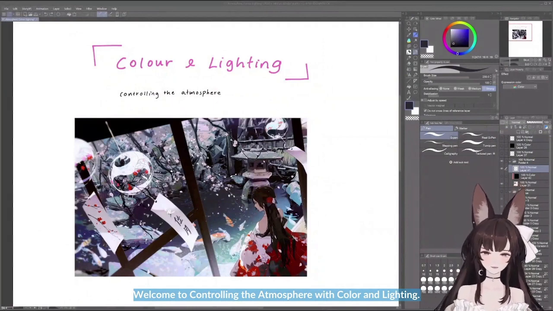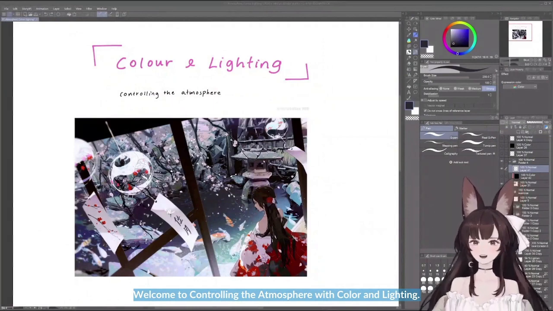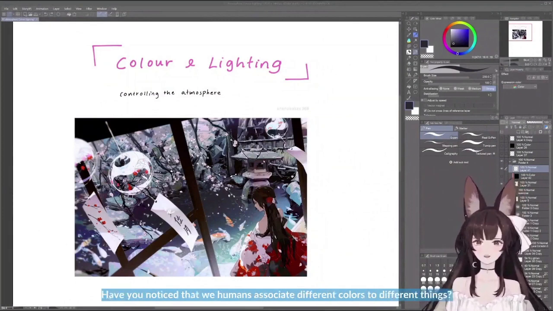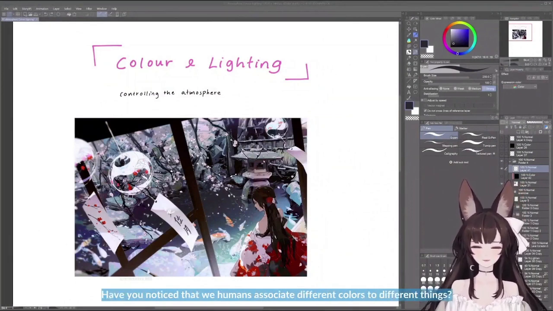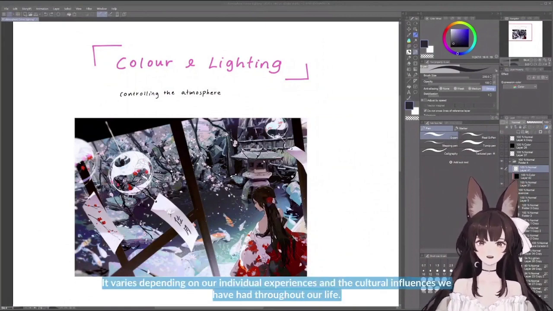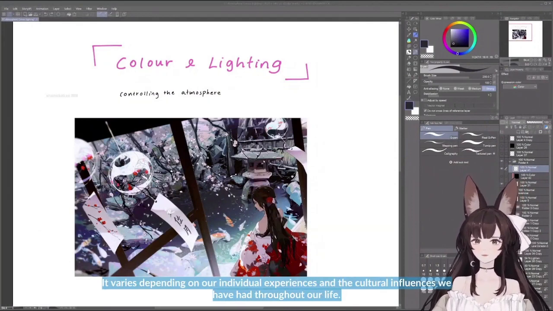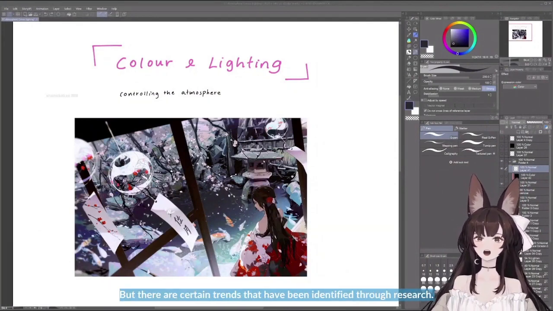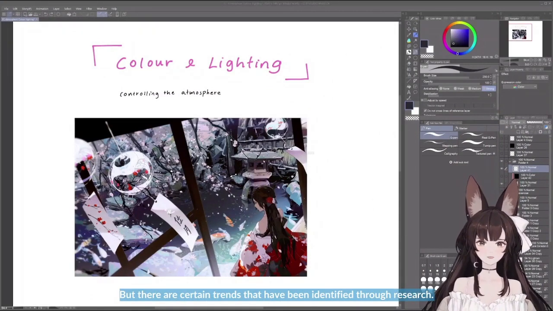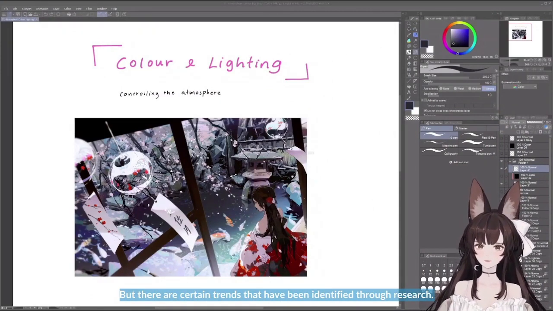The atmosphere with color and lighting. Have you noticed that we humans associate different colors to different things? It varies depending on our individual experiences and the cultural influences we have had throughout our life. But there are certain trends that have been identified through research.